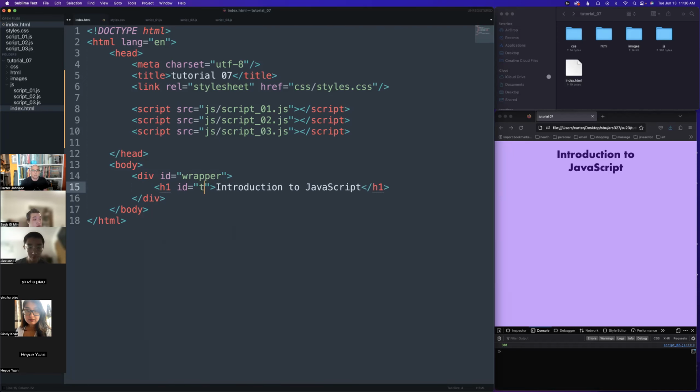No, not title, because we have title up here. Let's just call it H, for heading. Right? Just H. H for heading. Keep it simple. So I have a new ID named H, and I'm going to use that with JavaScript to insert a new title here when the page loads. Okay, y'all with me?